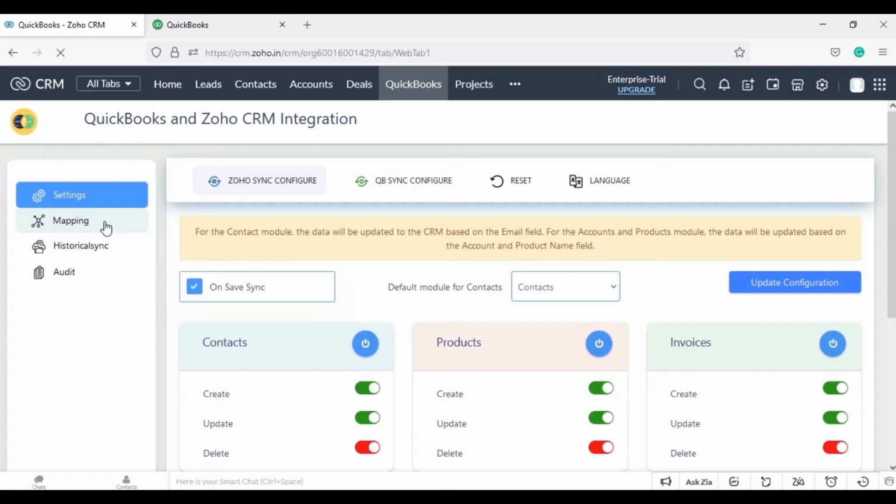The next sync is the historical sync. This sync option is performed on both sides and lets you sync data created between a specific period. And the final one is automatic cron sync. Cron sync happens every 10 minutes and it is only provided for syncing records from QuickBooks to Zoho CRM.